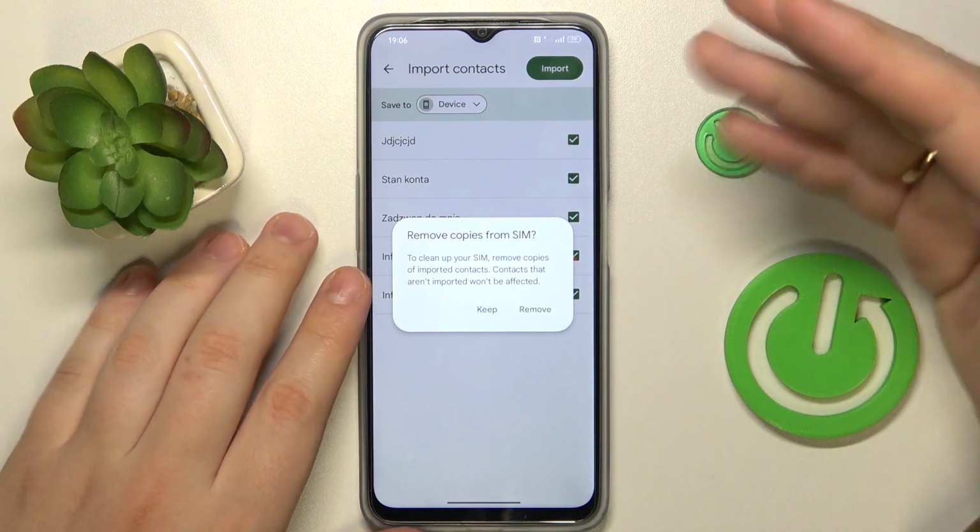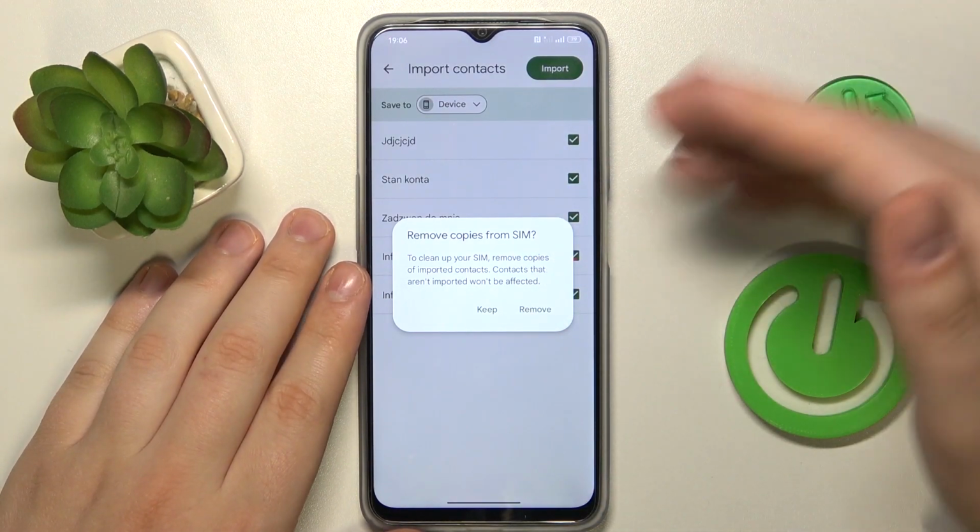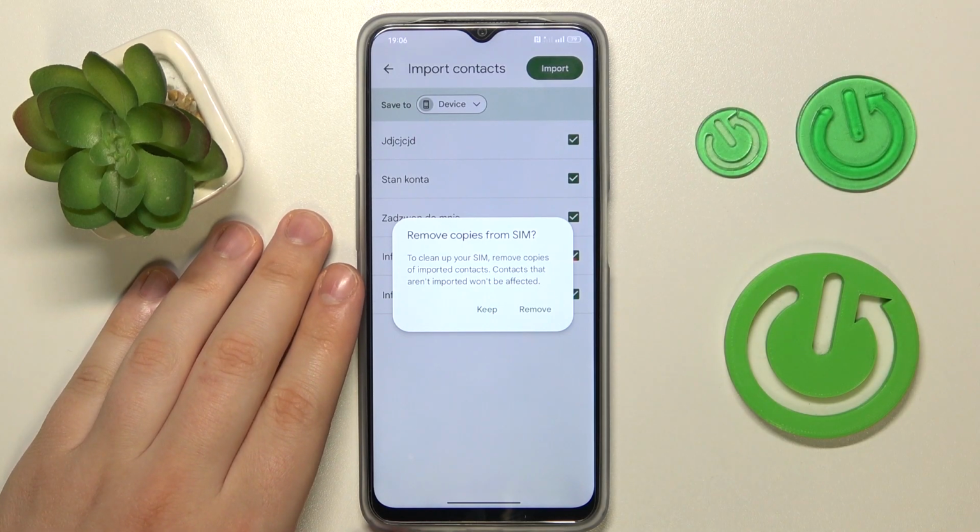Choose whether you would like to remove those contacts from the original source, from the SIM card, or keep them both on the SIM card and storage memory.